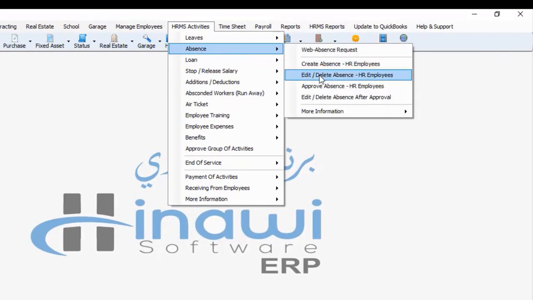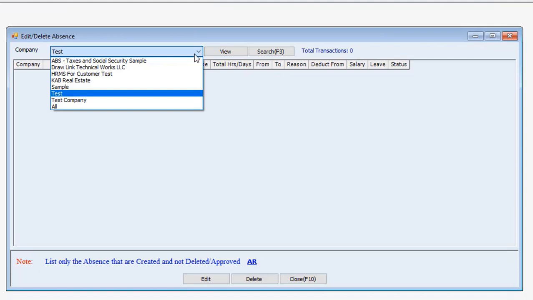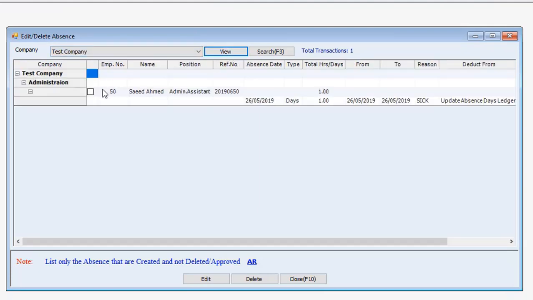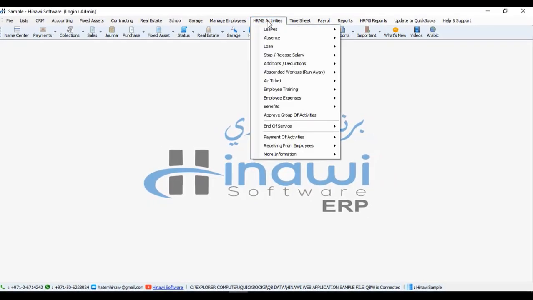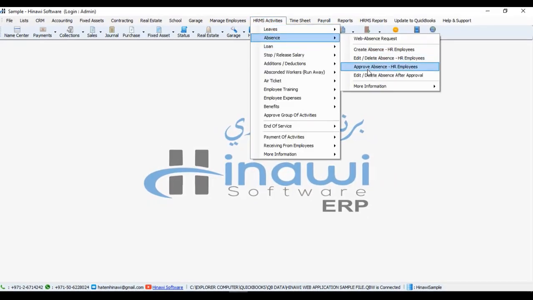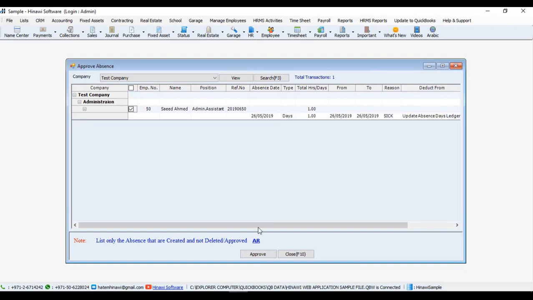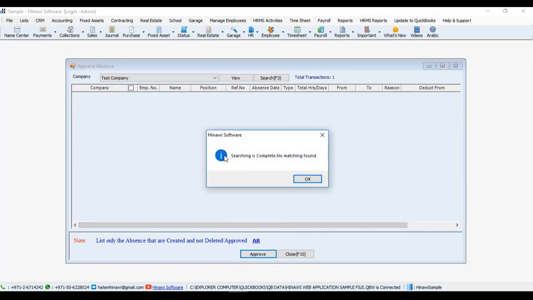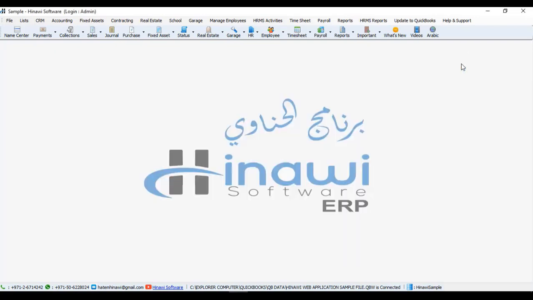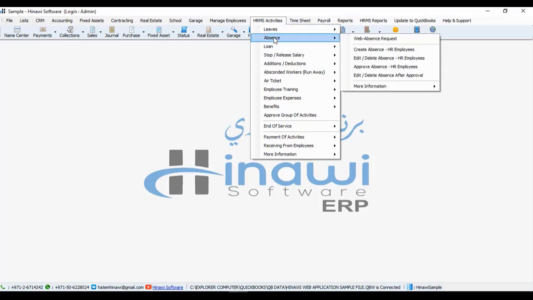After that, we are going to go through the edit or delete, and then we are going to choose the name of the company, select that, and then either delete or edit. In case we do not want to do any one of them, we can proceed forwards with approving. In the approving here, we will choose the company name, view it, and then select it and approve. Now it's successfully approved, and it disappeared from the window since it's no longer requested or required to be approved. It's approved already. We can also edit or delete after approval.